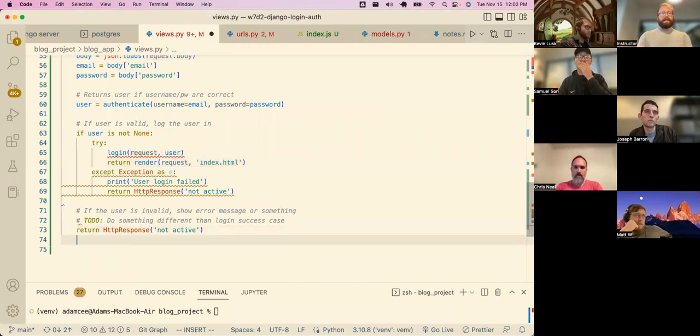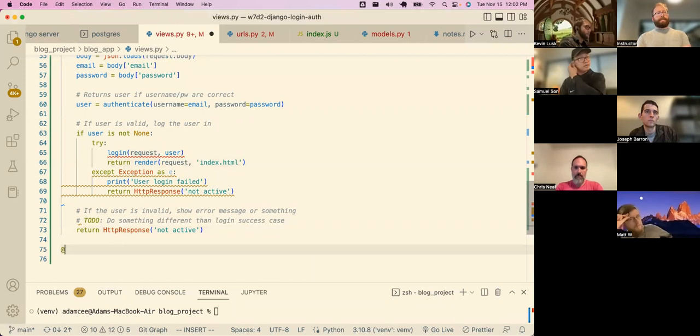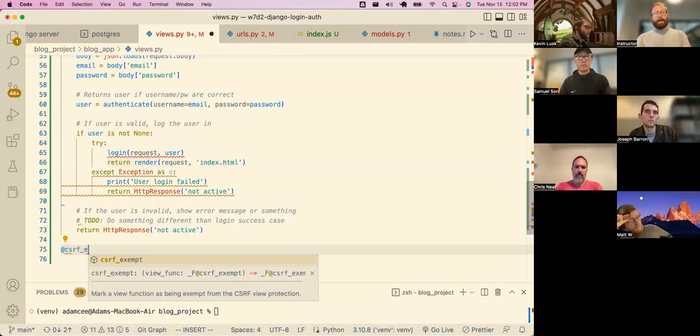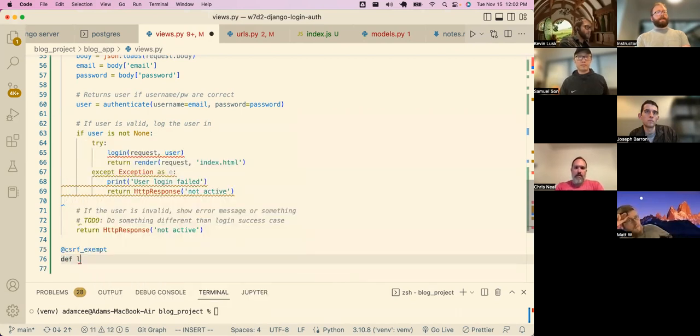The logout method is also in the tutorial. It's super simple. So I'm just going to write it right now because I think people will appreciate having it in the code.